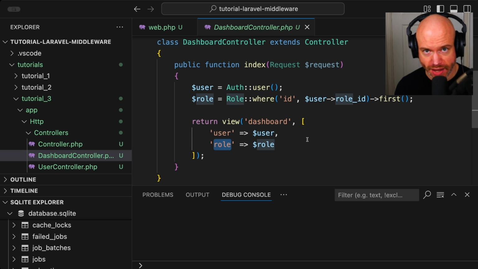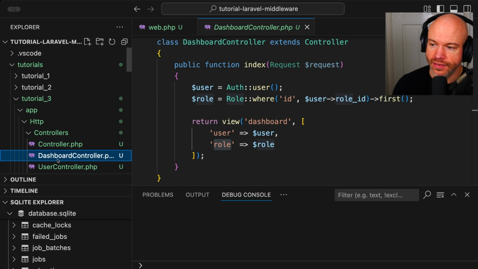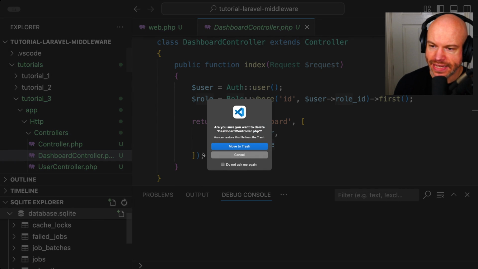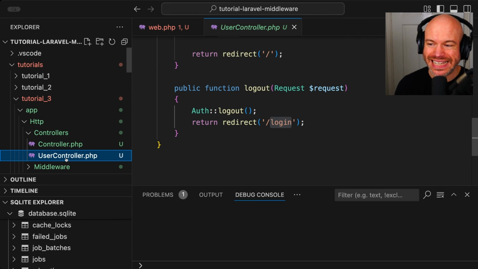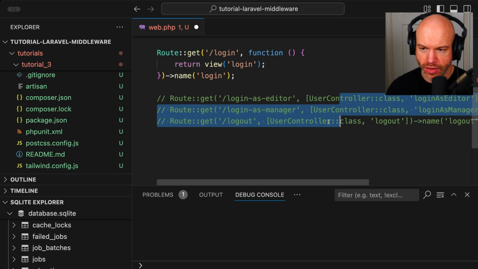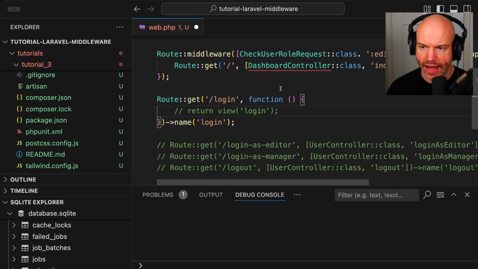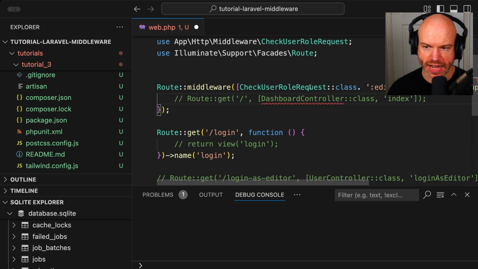If this doesn't make any sense, don't worry, because I'm going to be taking you through this step by step from scratch. So the first thing I'm going to do is delete the dashboard controller. I'm also going to delete the user controller. I'm going to comment out the routes like so. We're going to comment out this one. And yes, we're going to comment out the dashboard too.